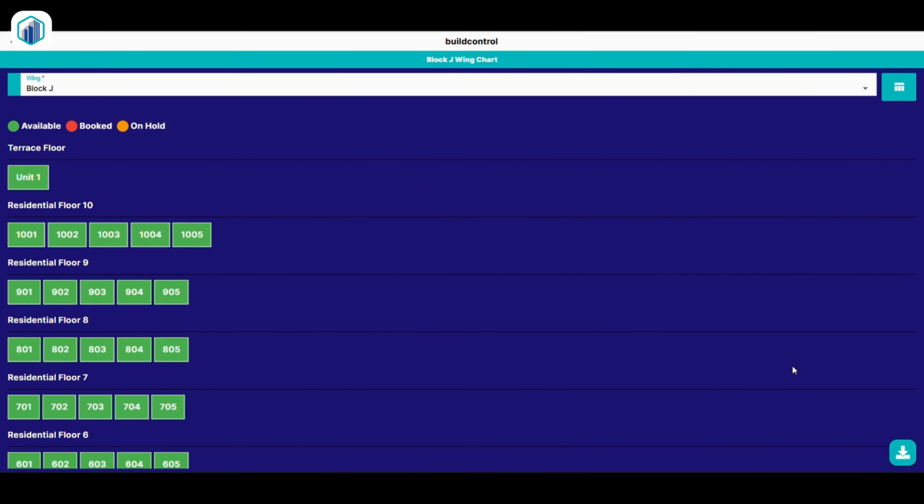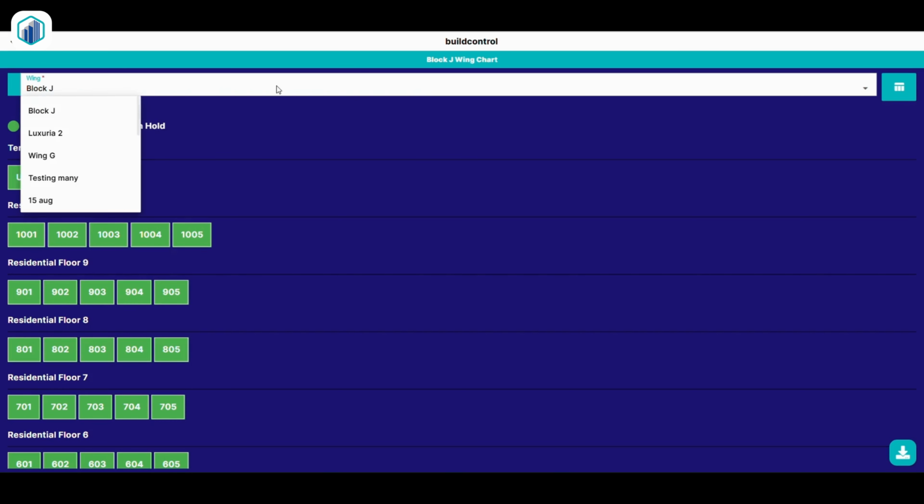Option 2. Import area details via Excel. For bulk updates, importing an Excel sheet is the fastest way. Here's how to do it. Select the wing and click on this chart icon.